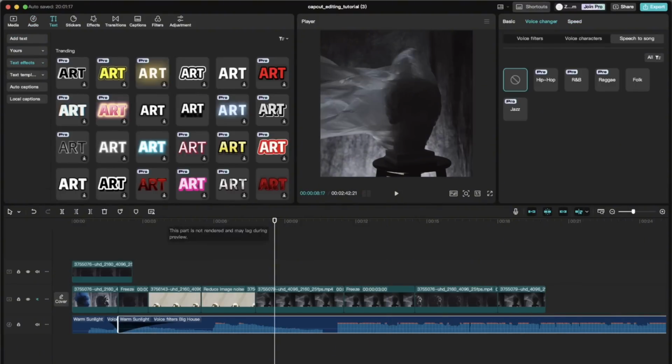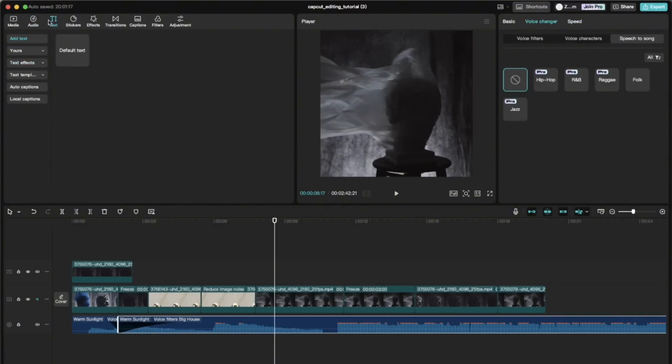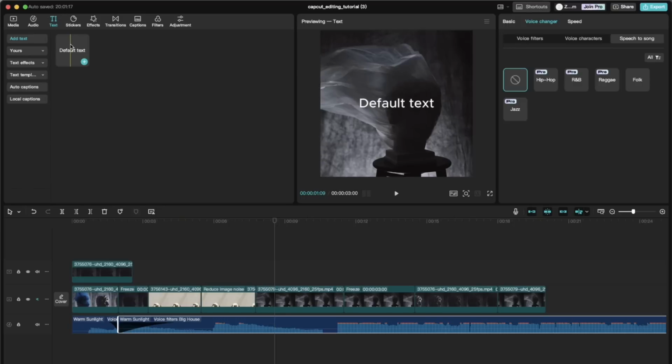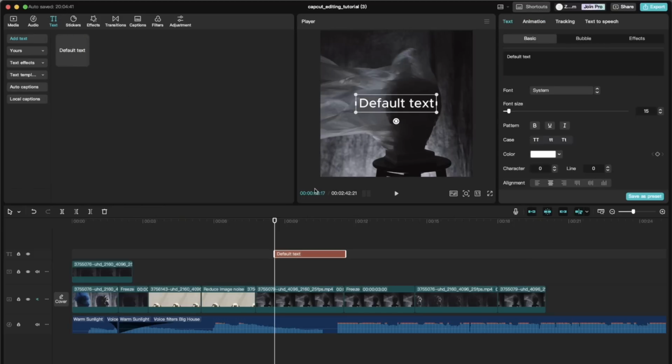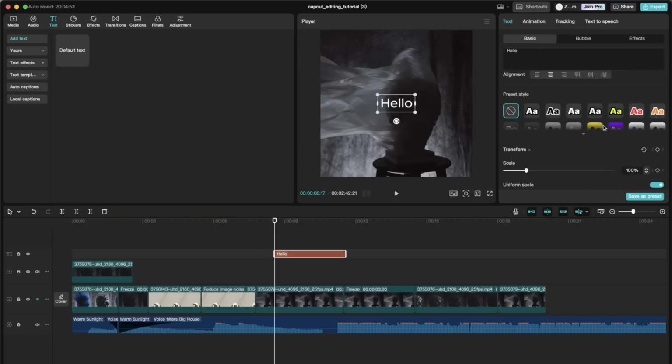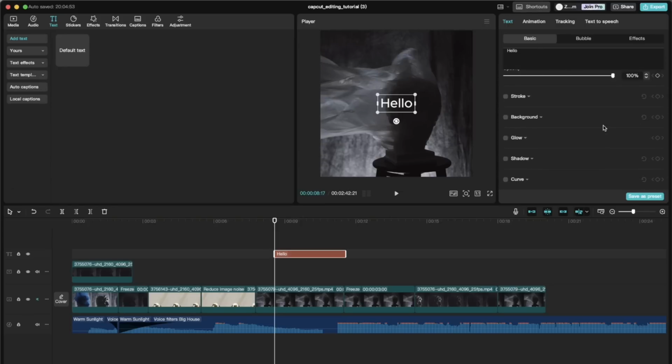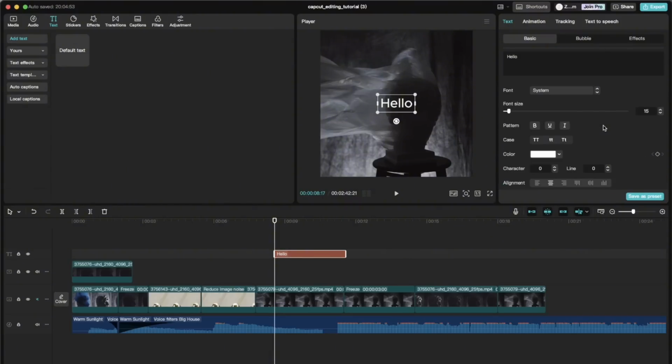And now the text. To add the text, we go on the text tab here on the left and click on plus, and the default text is going to appear in the center of your video. And all we need to do is double click on the window and write something like this. And to be able to do any edits to it, we should select the whole text, so Ctrl A.